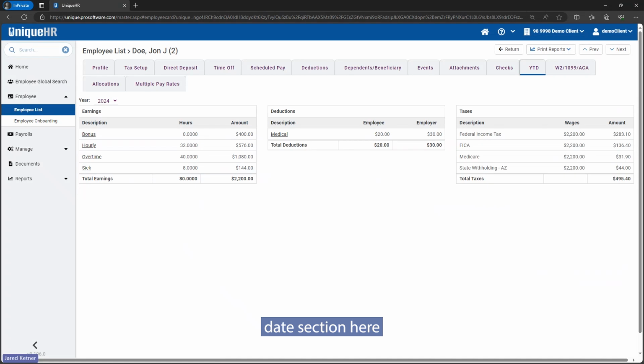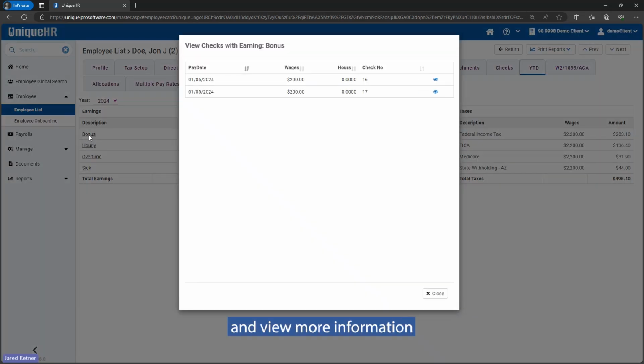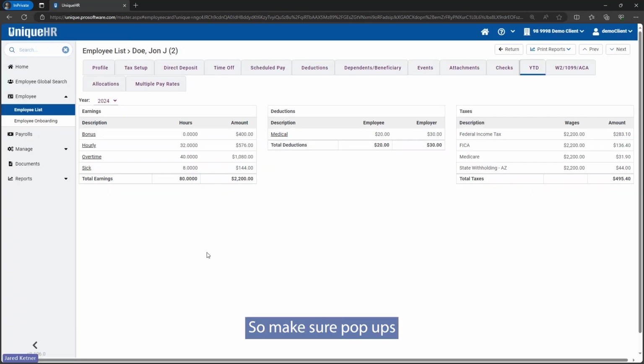The year-to-date section here allows you to view the employee's year-to-date earnings, deductions, and taxes. Again, this defaults to the current year here, but you can cycle between those. Each line item here in the earnings and deduction section you'll see is underlined. These are actually links that you can click and view more information, and you can actually expand that further and view the check stubs again as necessary. And again, that is a pop-up, so make sure pop-ups are allowed on this website.